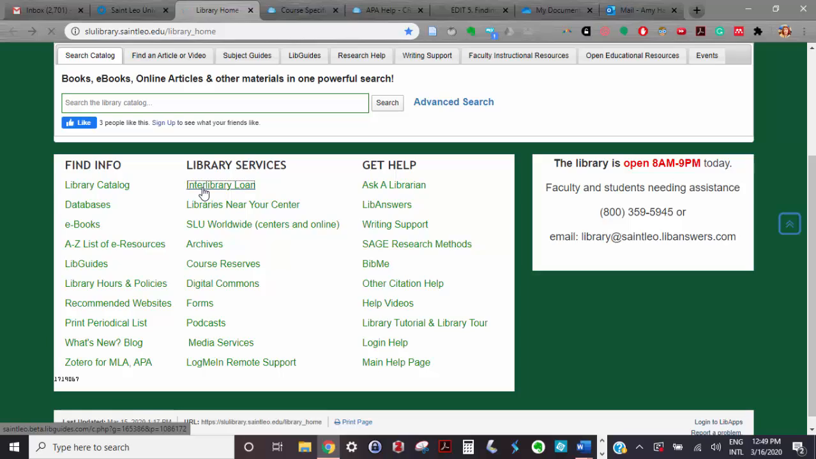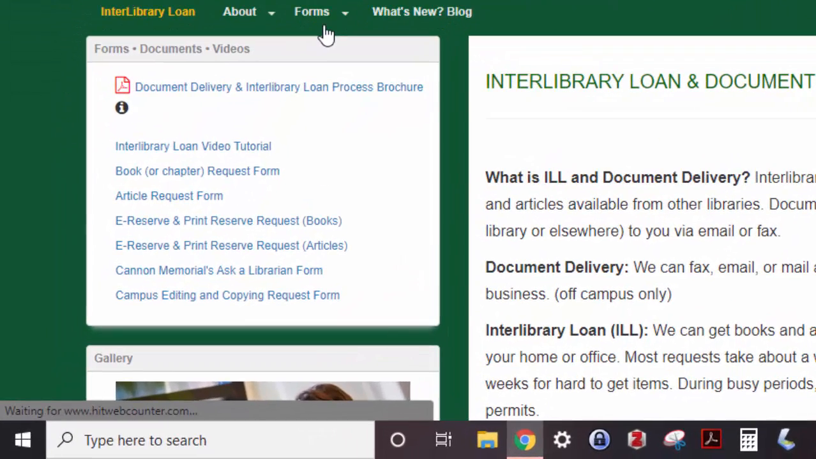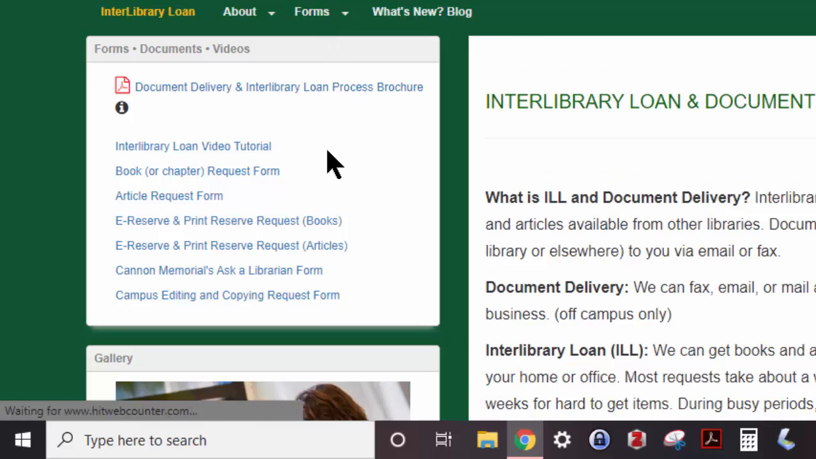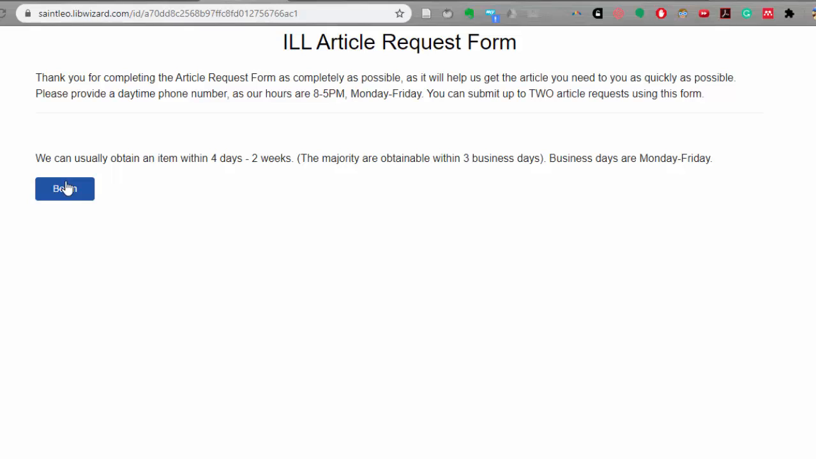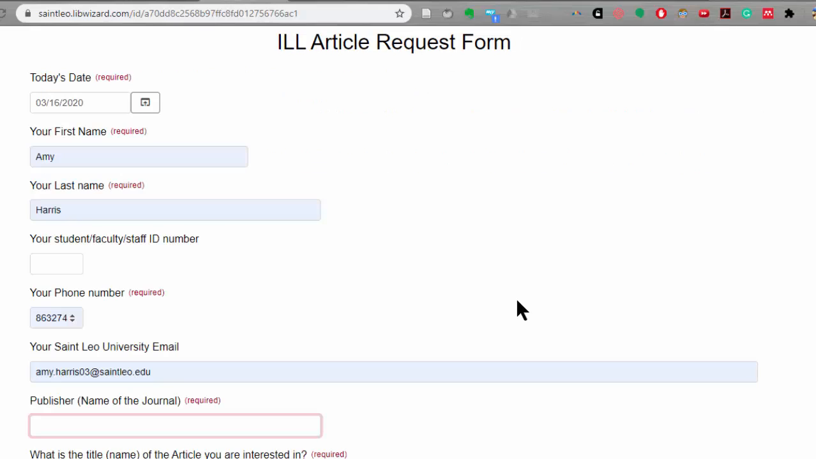On the Interlibrary Loan page, there are several different options. If you want an entire book, click the Book or Chapter Request form. For an article request form, which is what we're looking for right now, we click this link. The next screen explains that you can submit 2 article requests at a time. It may take 4 days to 2 weeks to receive the article. Click the button to go to this form.